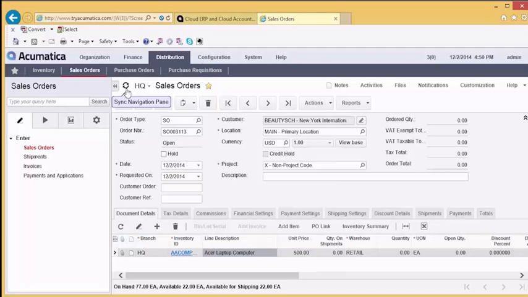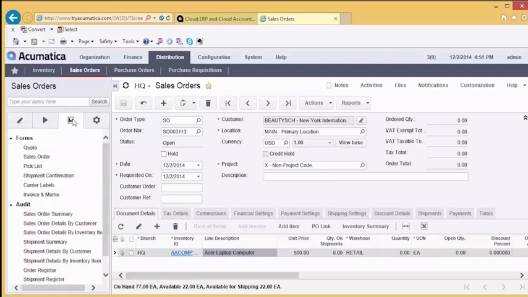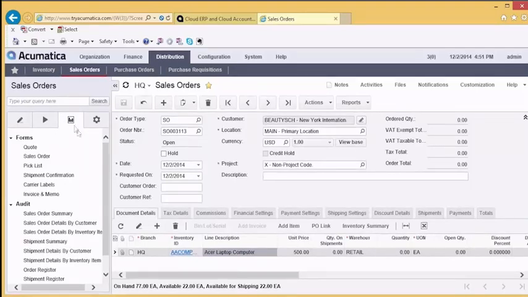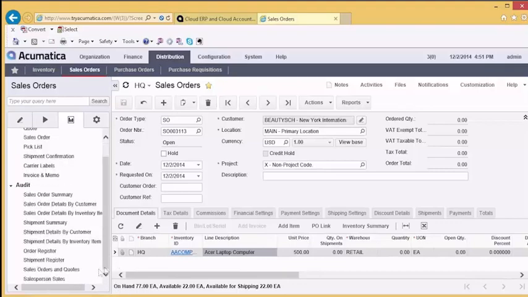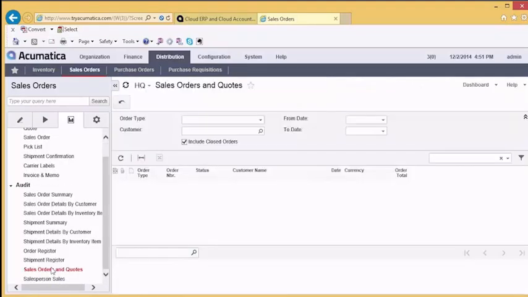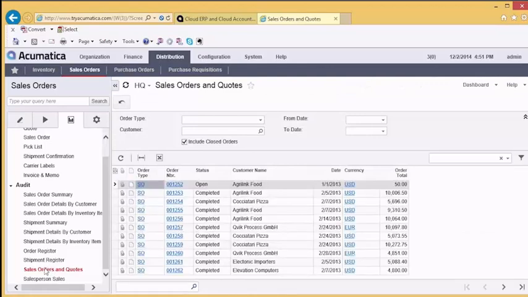Now, one other thing I want to show you. Getting data in is really important, but getting data out is equally as important. Everywhere in Acumatica, you'll see we have this ability to come in here and do our reports. All you need to do is come across here in the navigation panel and select reports. So let's say, for example, I wanted to see all my sales orders and quotes. Well, I just select my sales orders and quotes report. And there it is. There's the list of all of my sales orders and quotes.